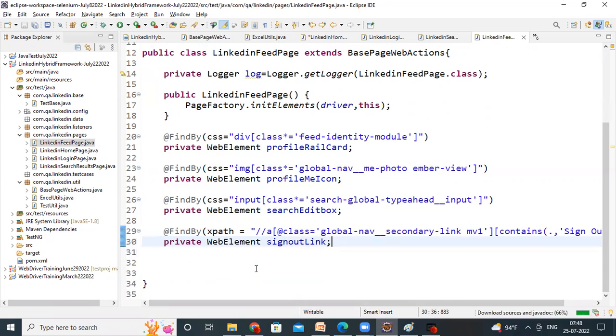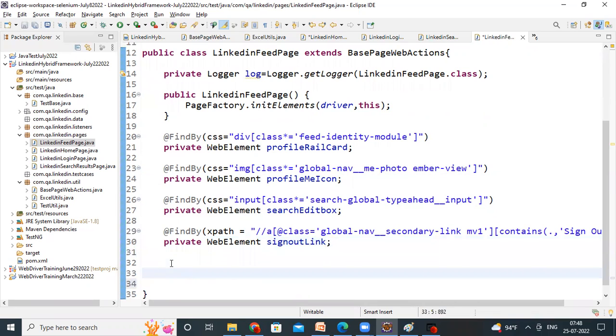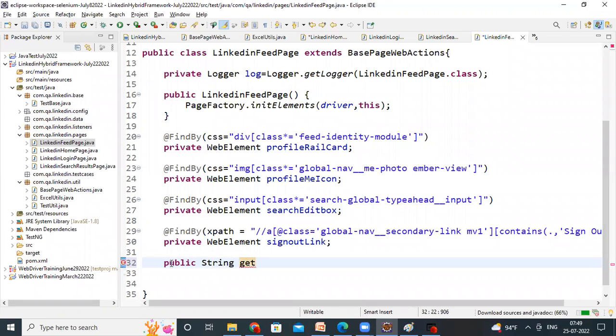So these are the different elements we identified, and we are doing action on these elements now. So let's perform the action on these elements quickly. First, let's get the page title. Page title is basically maybe a partial title or whatever you want. You can get it. Public String getLinkedInFeedPageTitle.